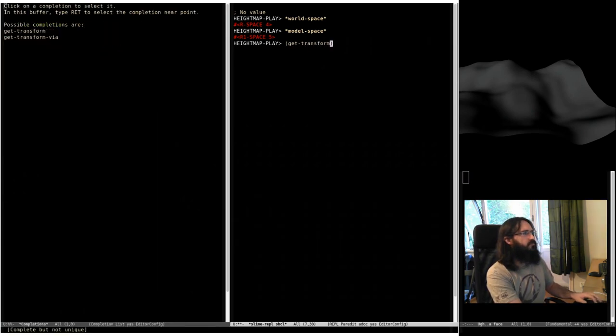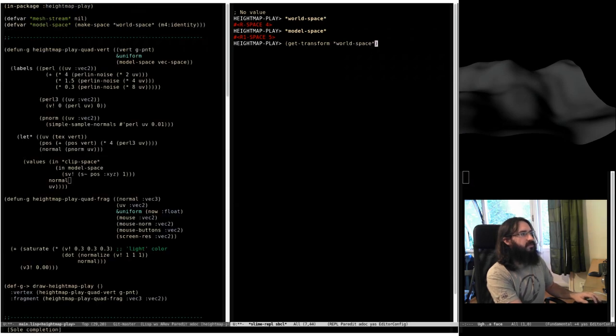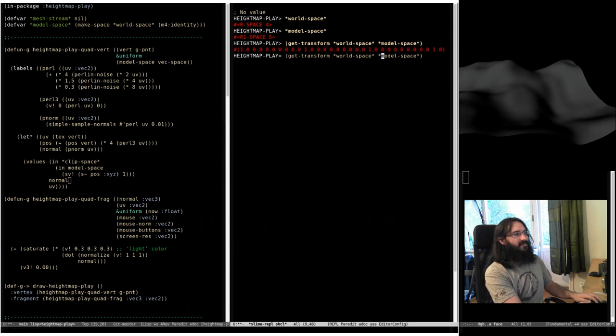Get transform, yeah, between world space and model space. And it gives you a matrix. And I've defined model space to be exactly world space. So this is a very boring one at the moment. Let's see if I can find a more interesting space.